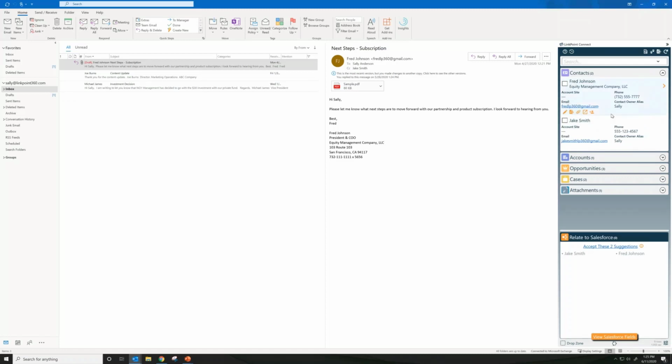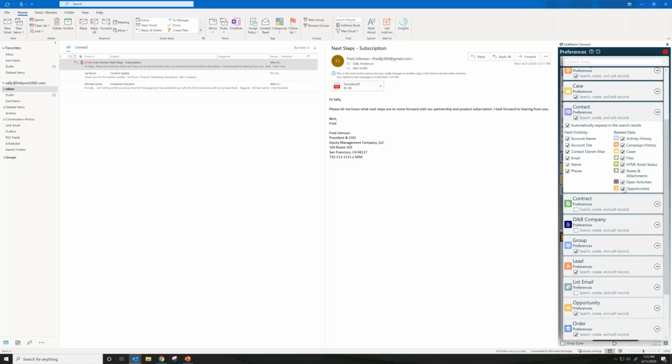So as long as I have values, and for this one it's blank, but as long as I have values, these are the fields that I'm saying I want visible. If I don't need to work with a certain field, maybe I don't know what account site does, so I don't need it, just uncheck it and we won't display that in your side panel. So this is where you turn on and off the fields you have available to you.